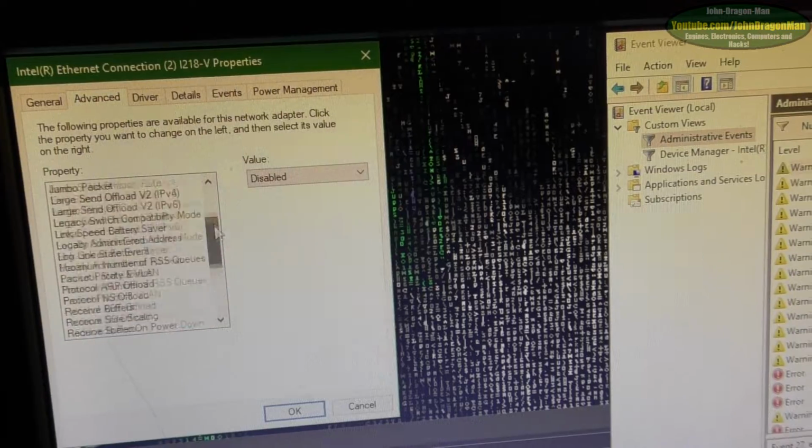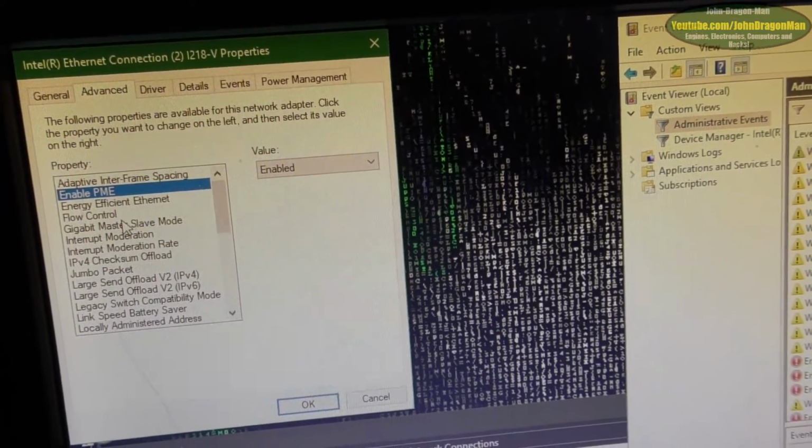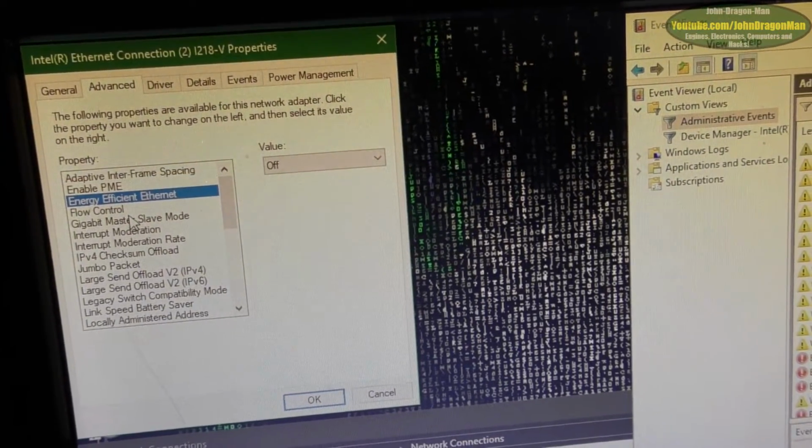I'll just go through each one here so you can see if you can set it to the same thing. So I'll just use the keyboard.